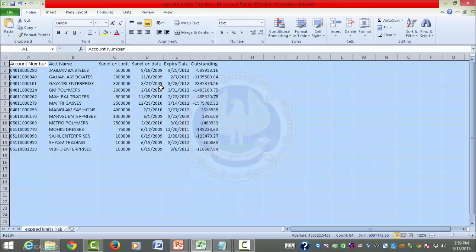Okay, we have account number, account name, sanction limit, sanction date, expiry date, and outstanding. All these things are automatically set by Excel, and if we see, it is in proper date formats, and outstandings are there. So what was a raw text file has been converted into an Excel file. Now with this Excel file, you can do any of the Excel operations. You can analyze the data, you can sort it, you can filter it. Whatever you want to do, you can do on this kind of data.